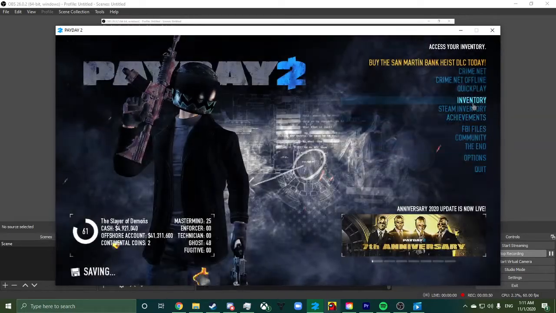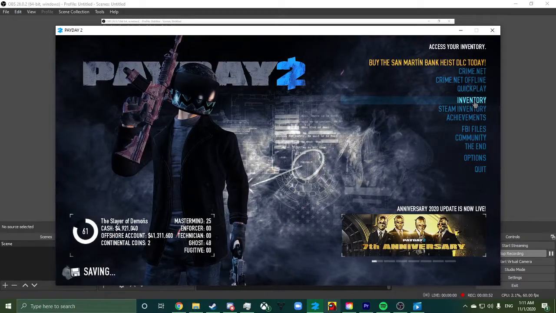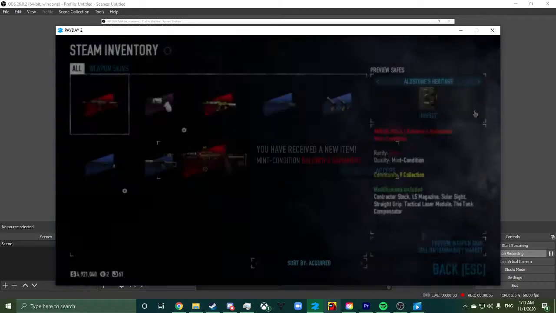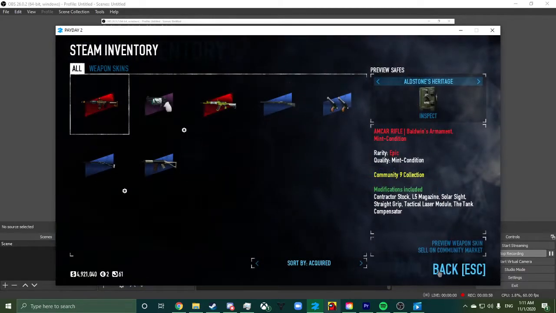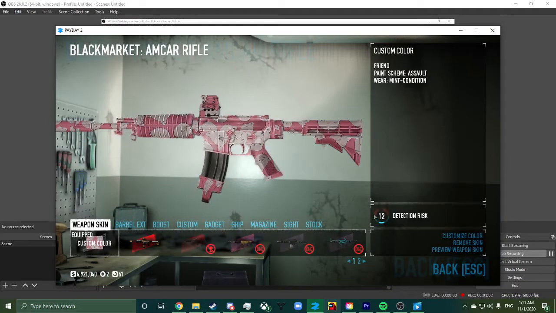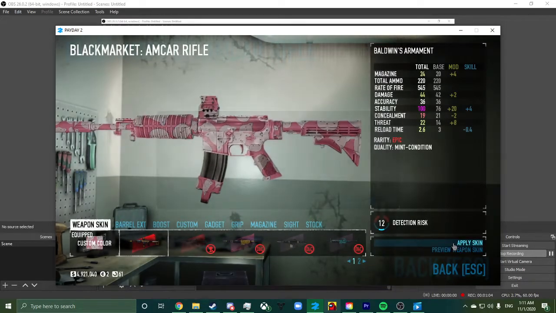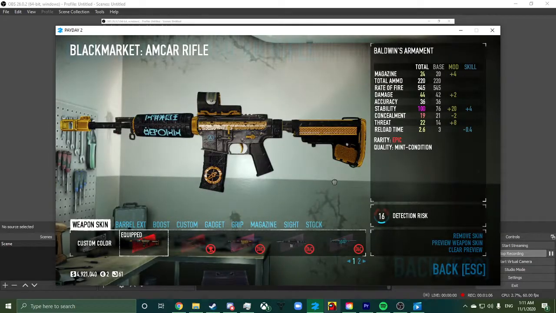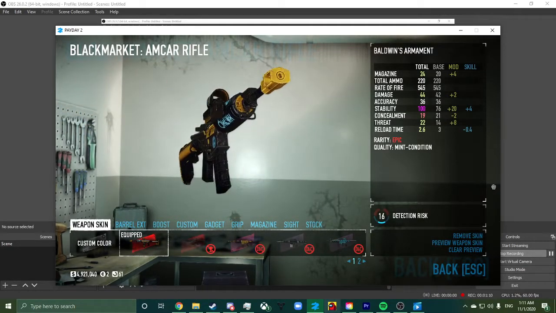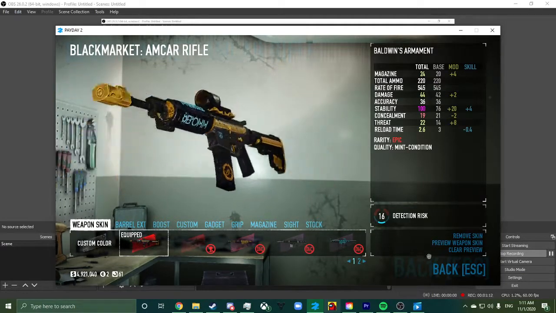And what you want to do is go to your main menu after buying it, and you're going to want to simply go to Steam inventory. There it is. So, just proof that it works. There it is. Apply skin. Bam. And now, peep the new gun.